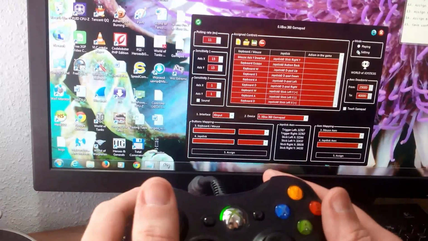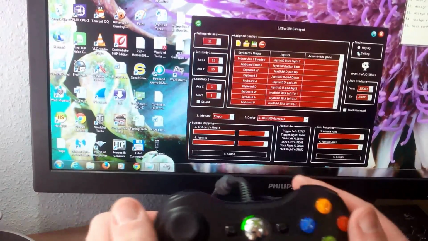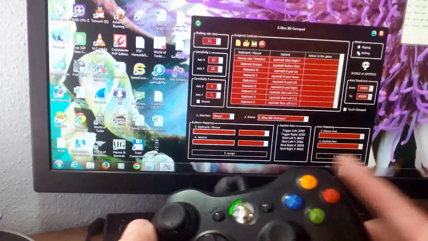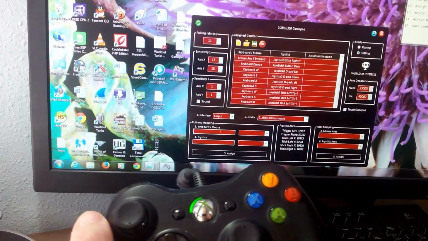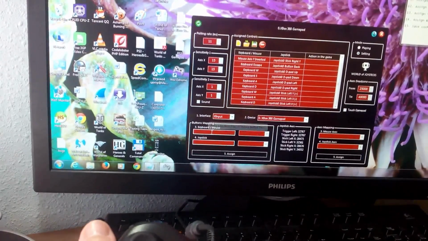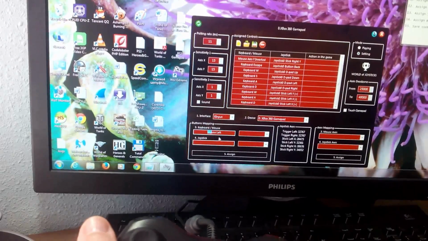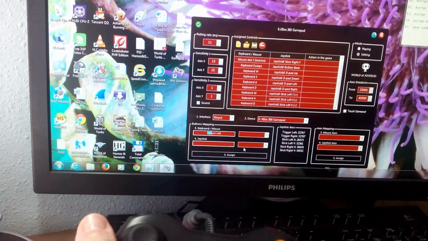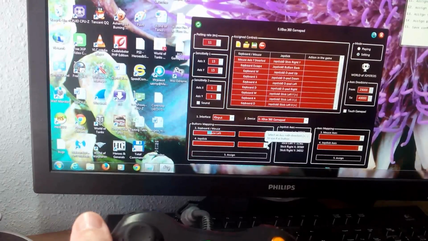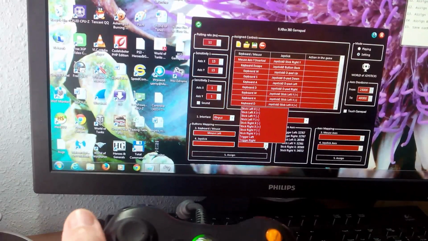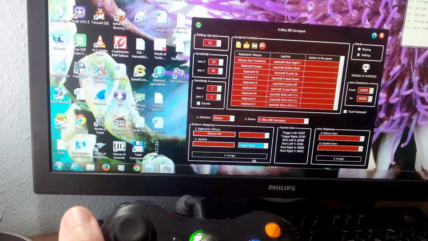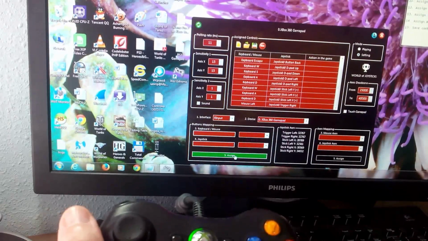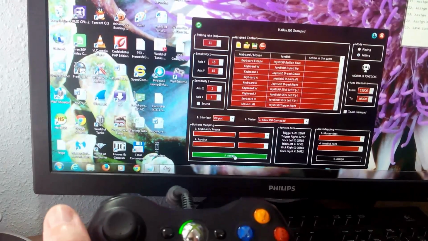Now we will assign right trigger to left mouse button. Usually it is shooting, so I just click by left mouse button here, mouse left displayed, and I choose trigger right and press assign.